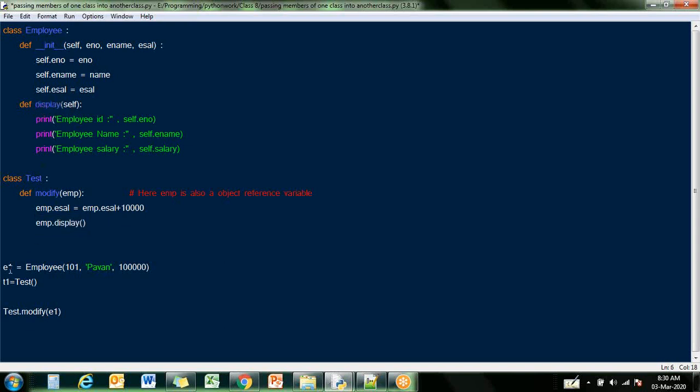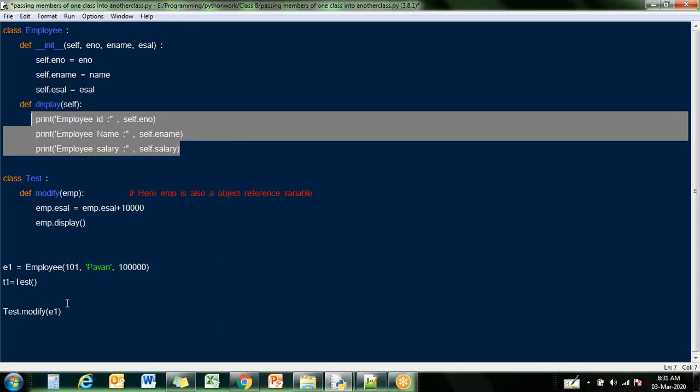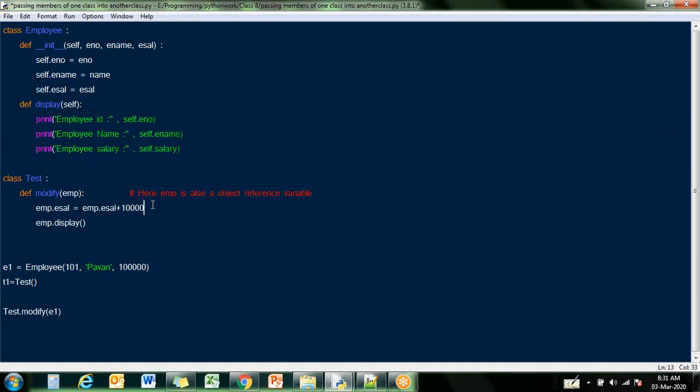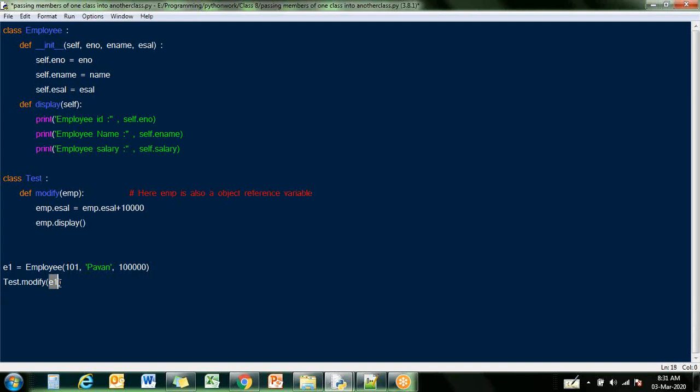Correct? E1 is an object of the employee class. So it will call the display method by passing e1 as the first argument. Here it will be printed as e1, so it will be replaced with e1.eno, employee number, e1.ename, employee name. So it prints the first employee object's details after we have changed the employee salary by adding 10,000 rupees. So let us see whether it works or not. We don't require this test object now. Even before creation of a test object we can pass by using the class name. The only thing is we have to pass one object reference, the employee object reference.